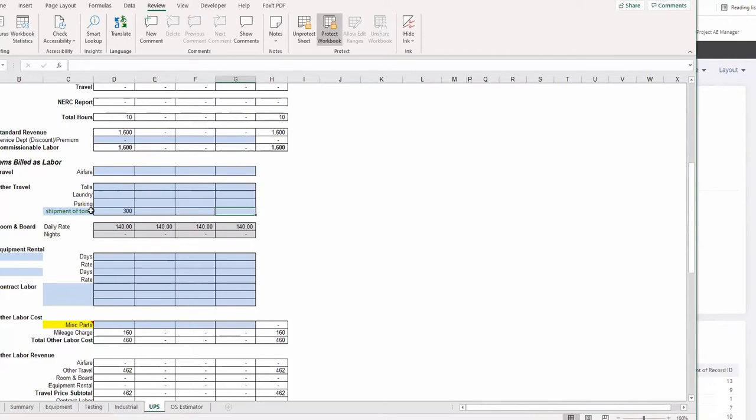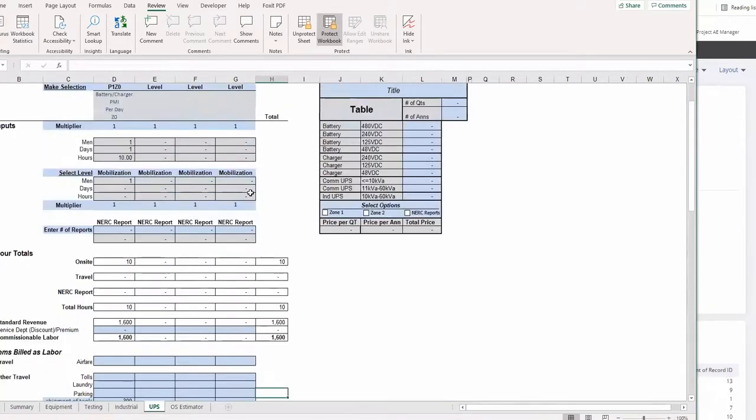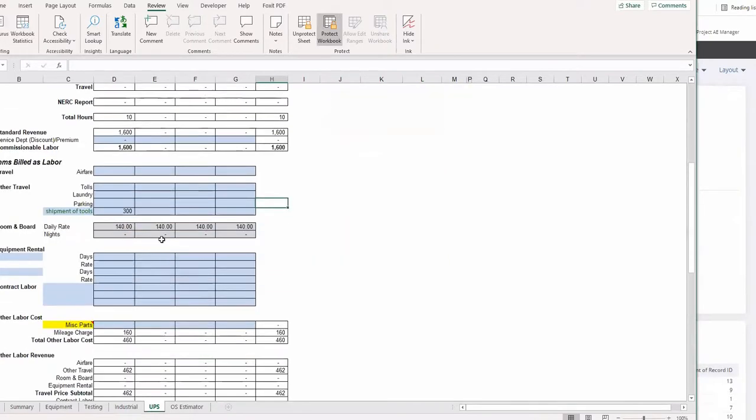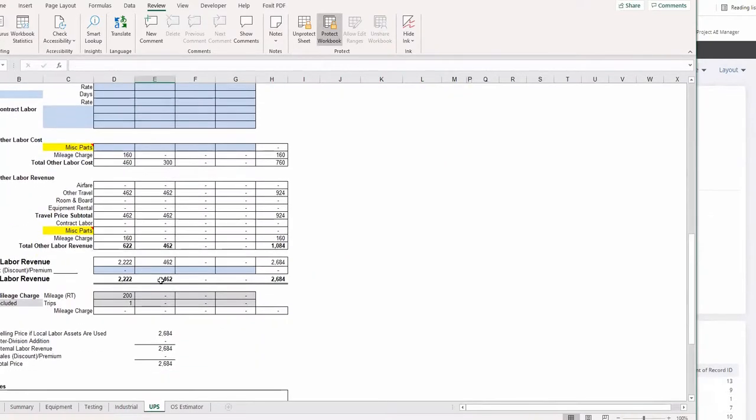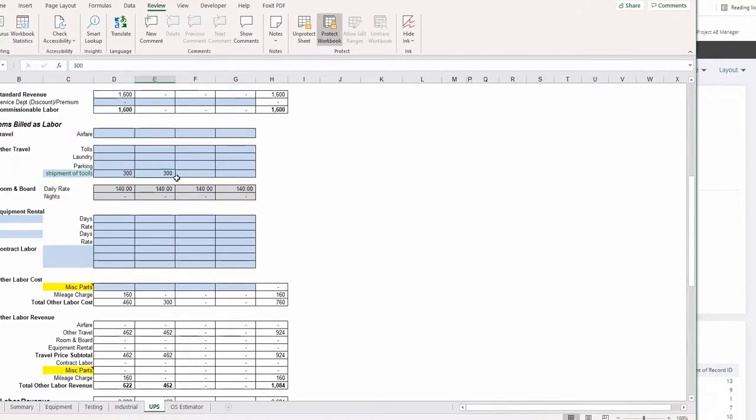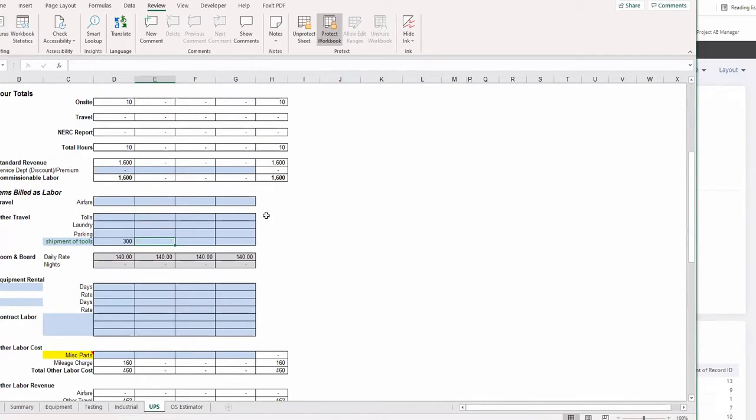If you have multiple things you need to ship, you can add them across here, even if you're not using the columns up here. If I added another 300 beside it because there's something different there, it'll add that 460. It'll still add to the revenue at the bottom, and it'll be captured for the CSC person to see that, yes, we thought about it, and yes, we have charged for it.